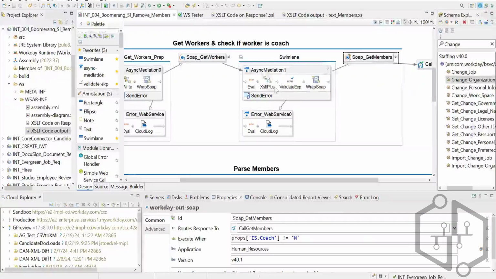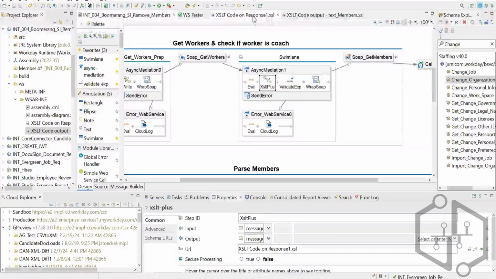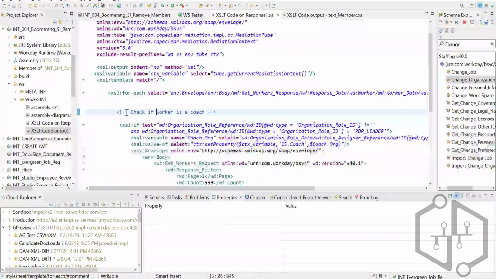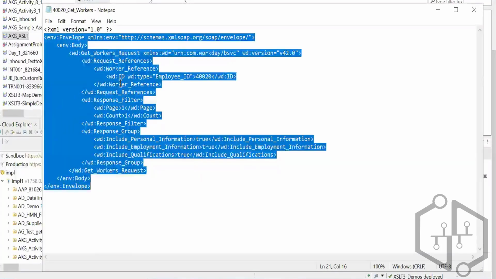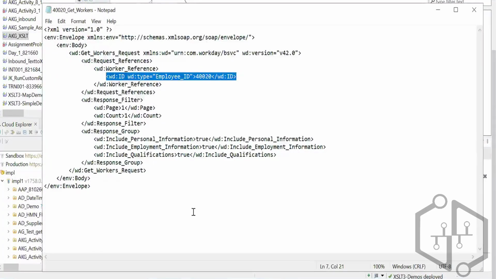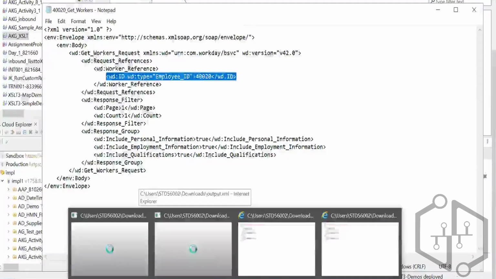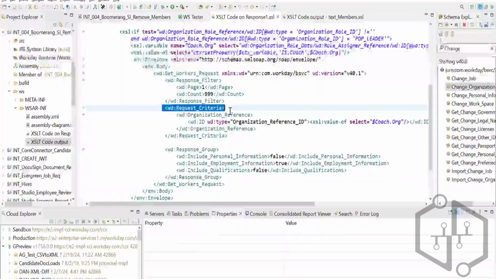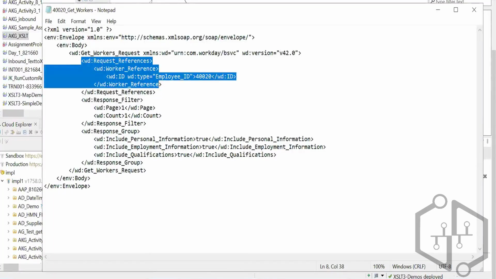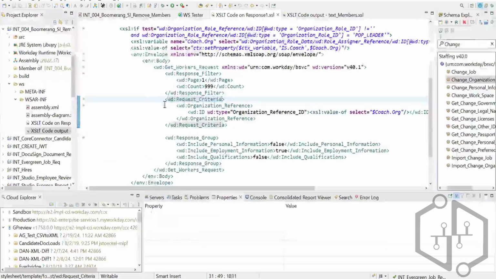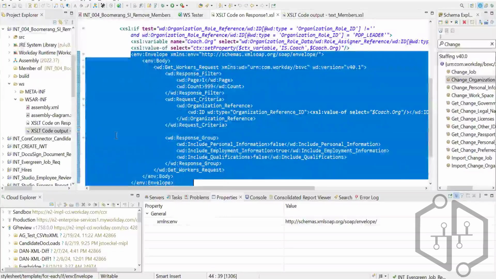And using this XSLT, what we did is we created this particular XML message. This is nothing but what I'm trying to create using XSLT. I'm creating this code basically. Instead of passing the employee ID, I'm passing the organization reference, as you can see here. In the request criteria, our request reference was worker reference, but I'm not using this request reference at all. What I'm doing is I'm passing the request criteria and passing the organization here. And this message flows out of the XSLT step.